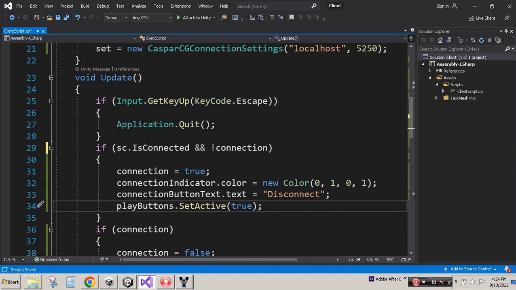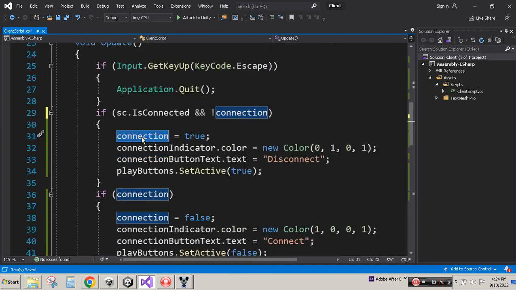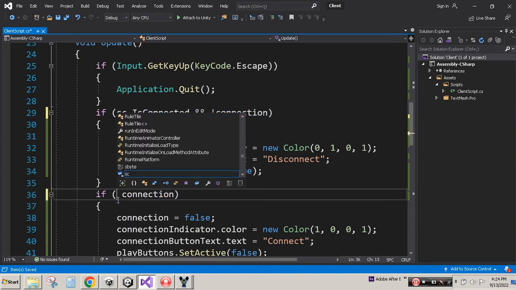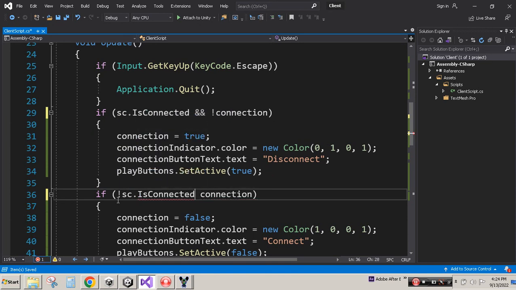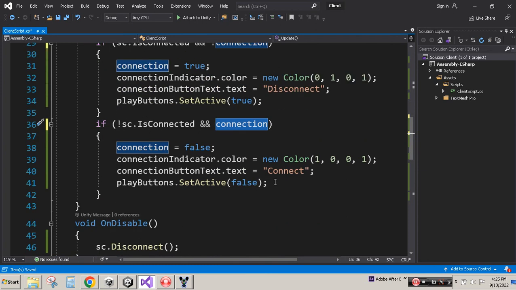That means that this is only going to run once, because now while it's connected and the connection is true, it's not going to run this. It's only going to run this if it's false. But if I come down here and I say, oh, connection is true, and I'm going to add in sc dot is connected. So if it is not connected and connection is true, then run all these things, and once again, it'll only do it once. There's probably better ways of doing that. I'm a novice programmer, so I taught myself.